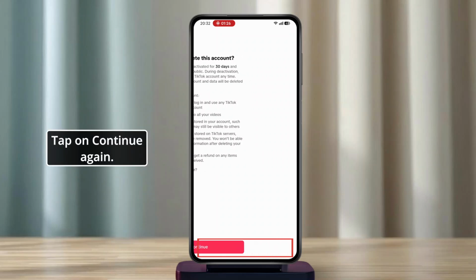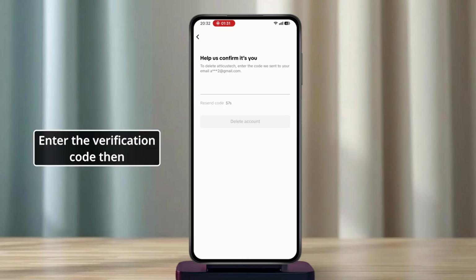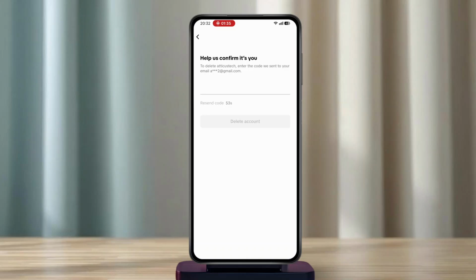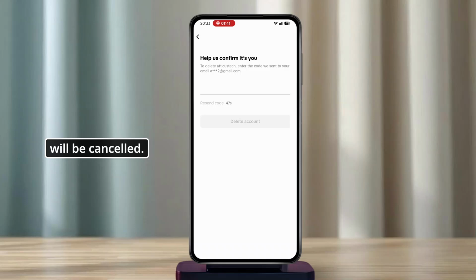Tap on Continue again. Finally, verify it's you by entering a code sent to your phone or email. Enter the verification code, then tap Delete Account one final time. Keep in mind you have 30 days to change your mind. If you log back in within that time, the deletion will be canceled.